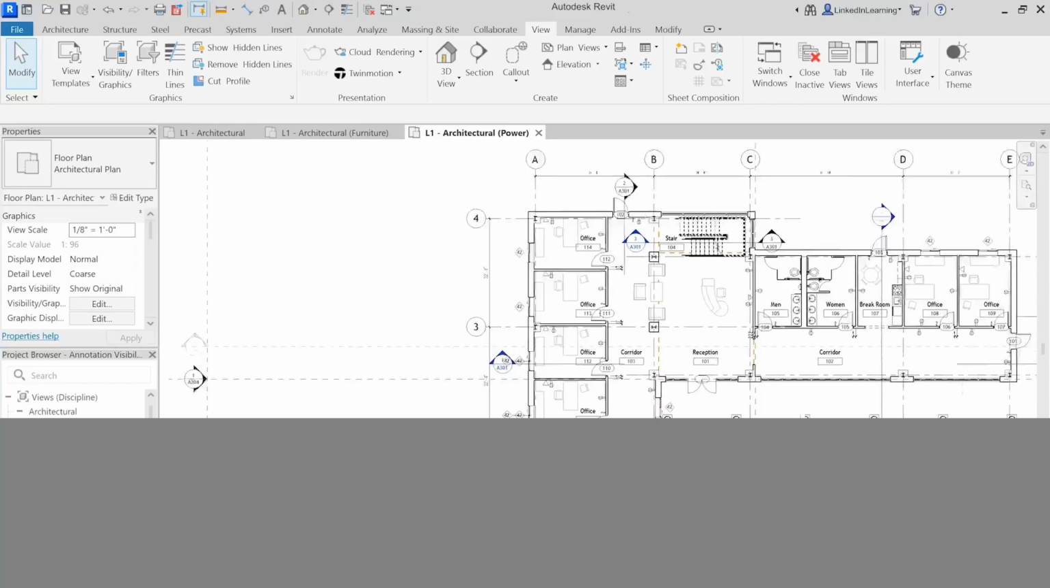So this serves to emphasize the furniture here in the furniture plan view and make it a little bit more prominent. So now let's direct our attention to the power plan. Now here in the power plan, I obviously don't want to hide the electrical outlets and so on, because that's the purpose of a power plan.